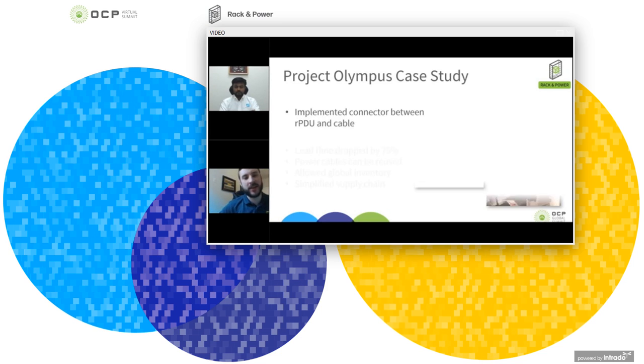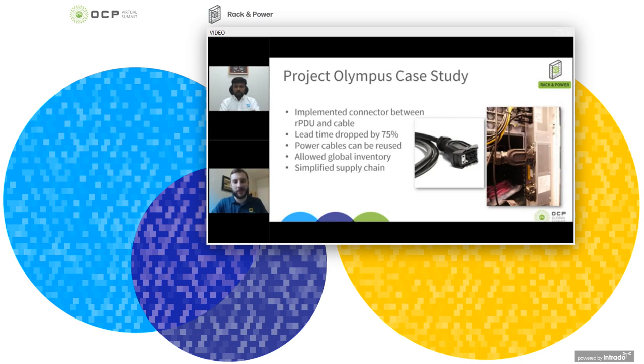So now I want to talk about a case study of an OCP member that implemented this effectively. I'm talking about Microsoft and their Project Olympus program. They use a Harding connector on their PDU in order to separate the cable from the PDU, and see all of those benefits that I just talked about on the previous slide.